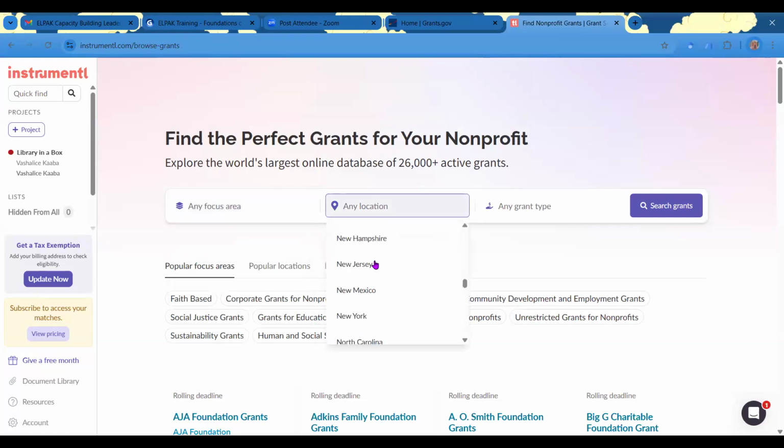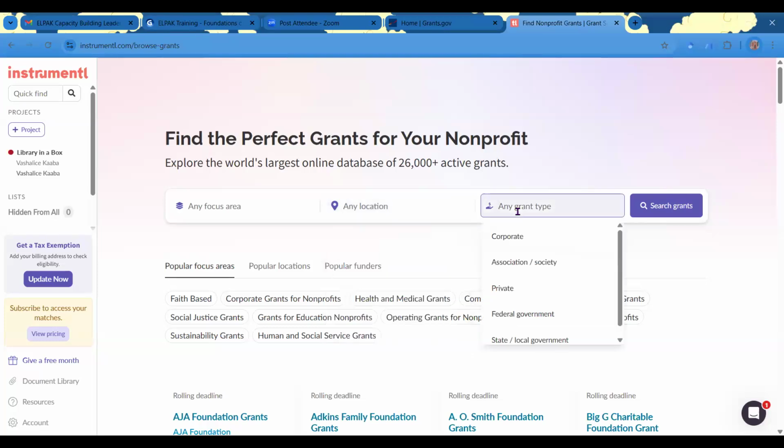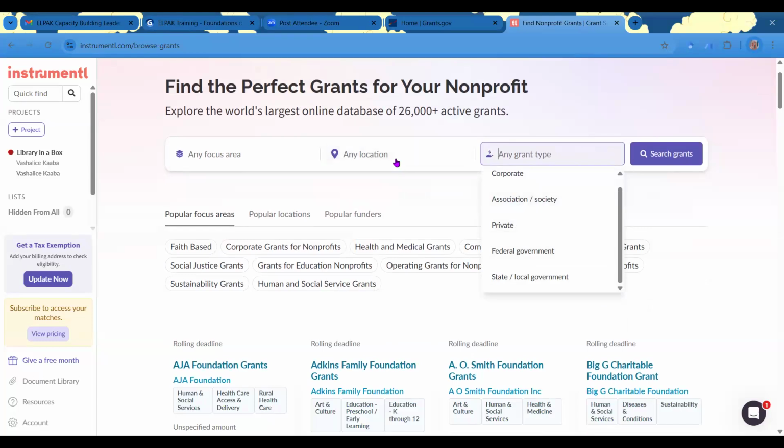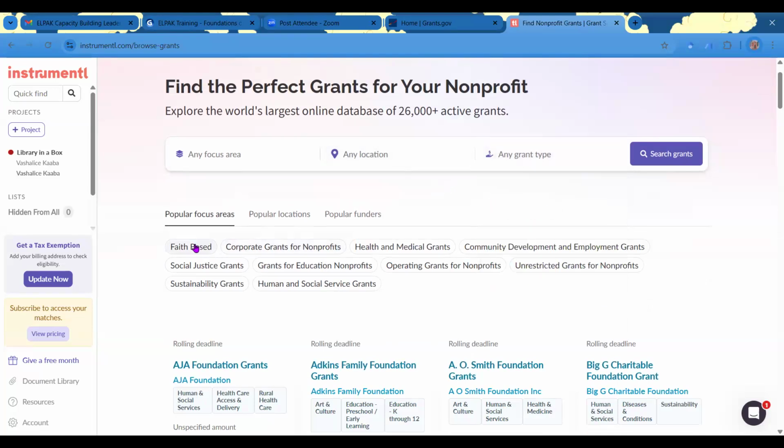And then when it comes to location, you can give them any location you want. You have your individual states, and then different countries. So you can put Europe, Haiti, Africa, and they break it down even further. They also have grant types: corporate grants, association and society grants, private grants, federal grants, state and local grants, and so forth. As you break it down by location, they'll give you the grants that fall into this category for your particular country. And then you can see popular areas of focus, like social justice grants, human and social services, operating grants for nonprofits, unrestricted grants for nonprofits.